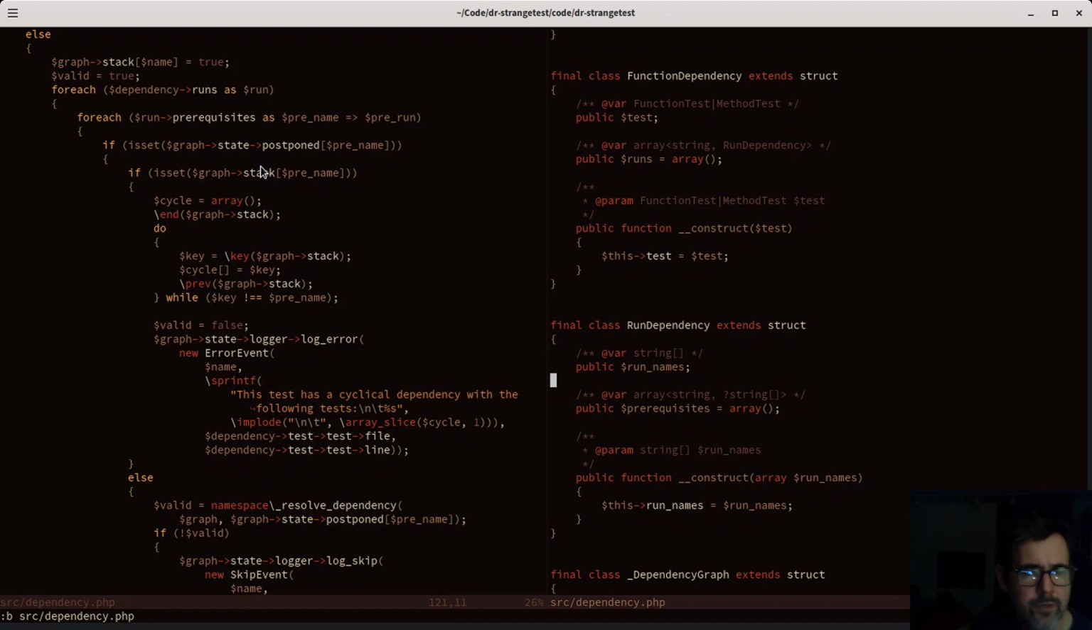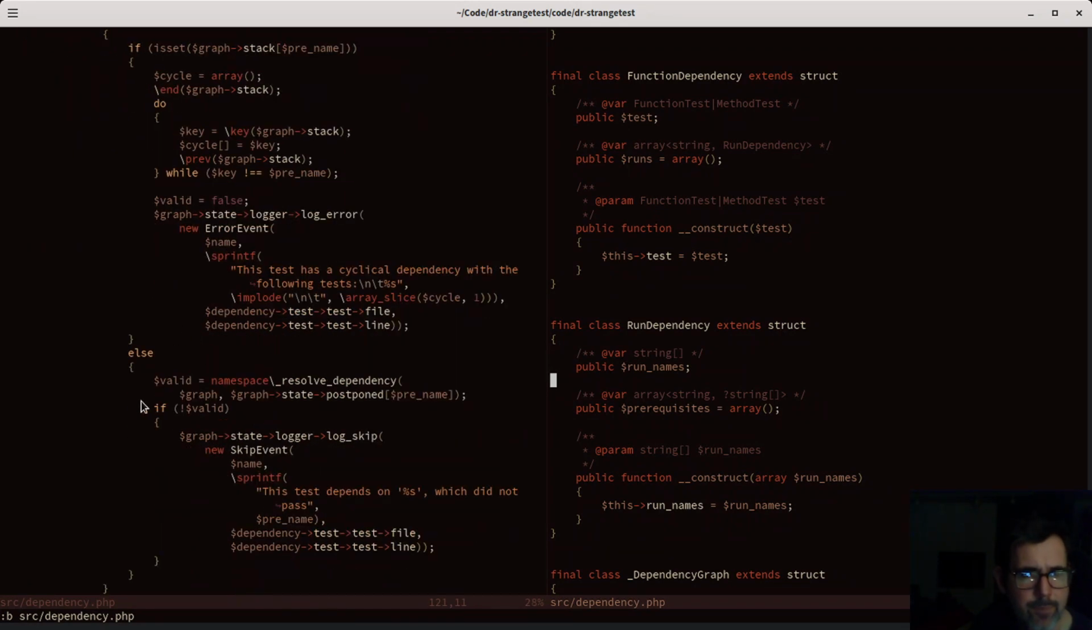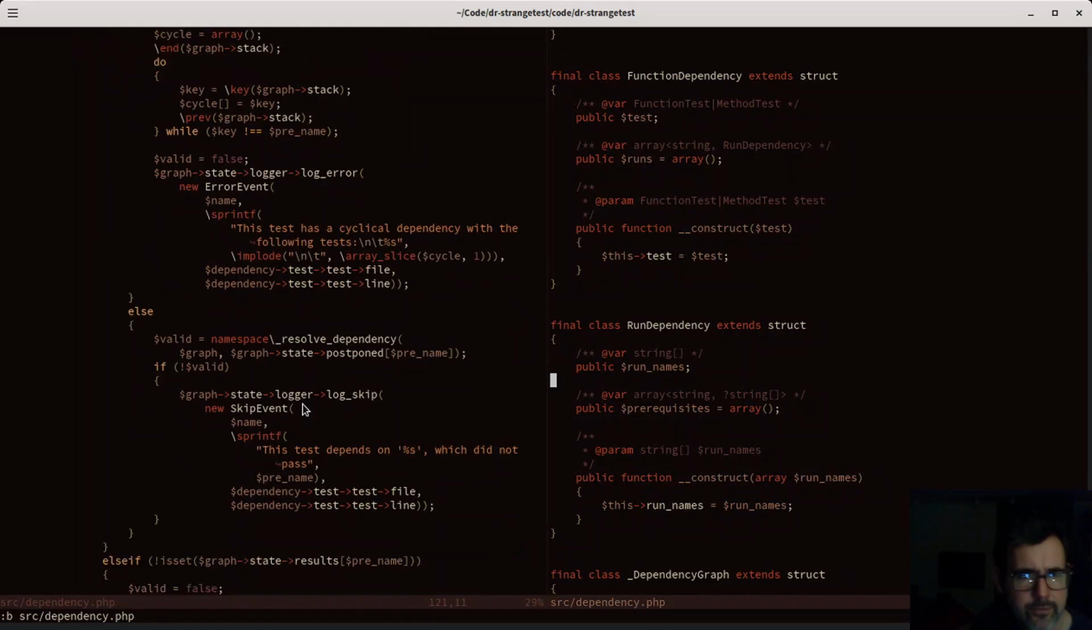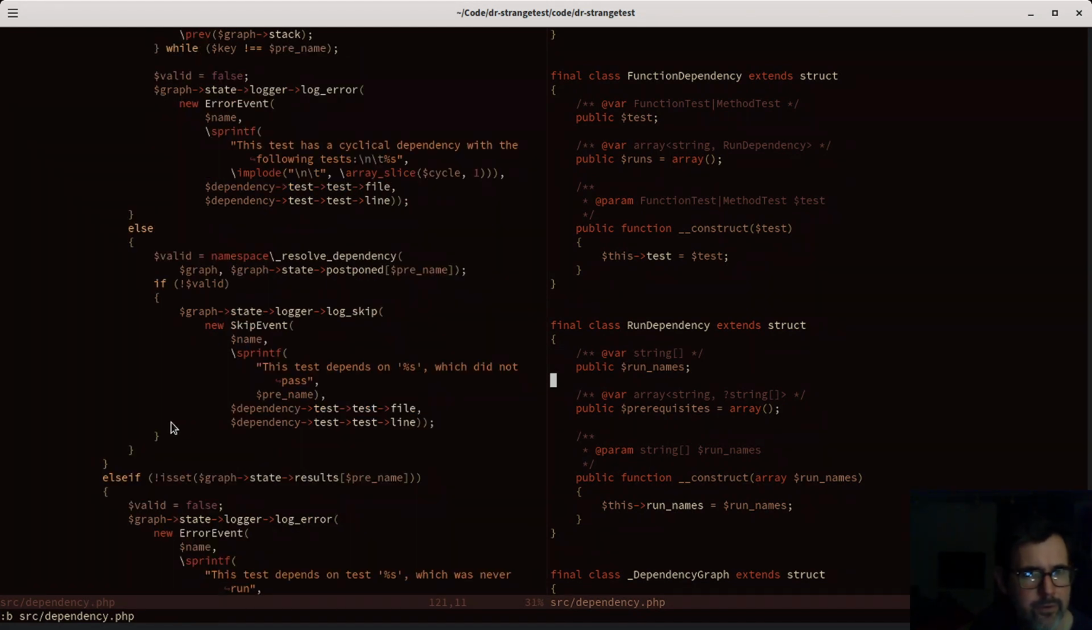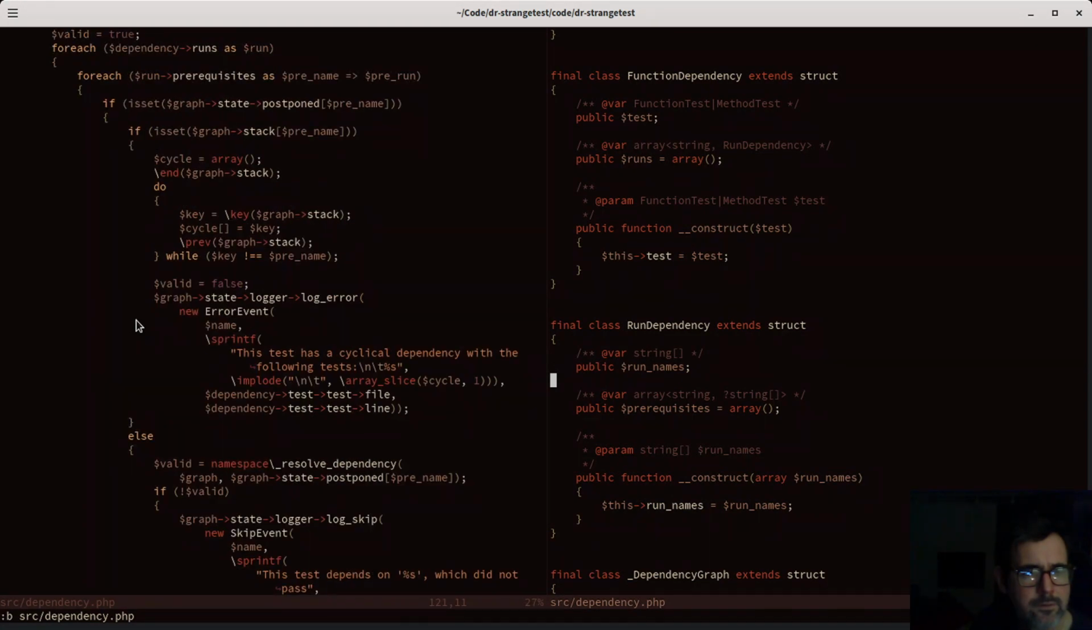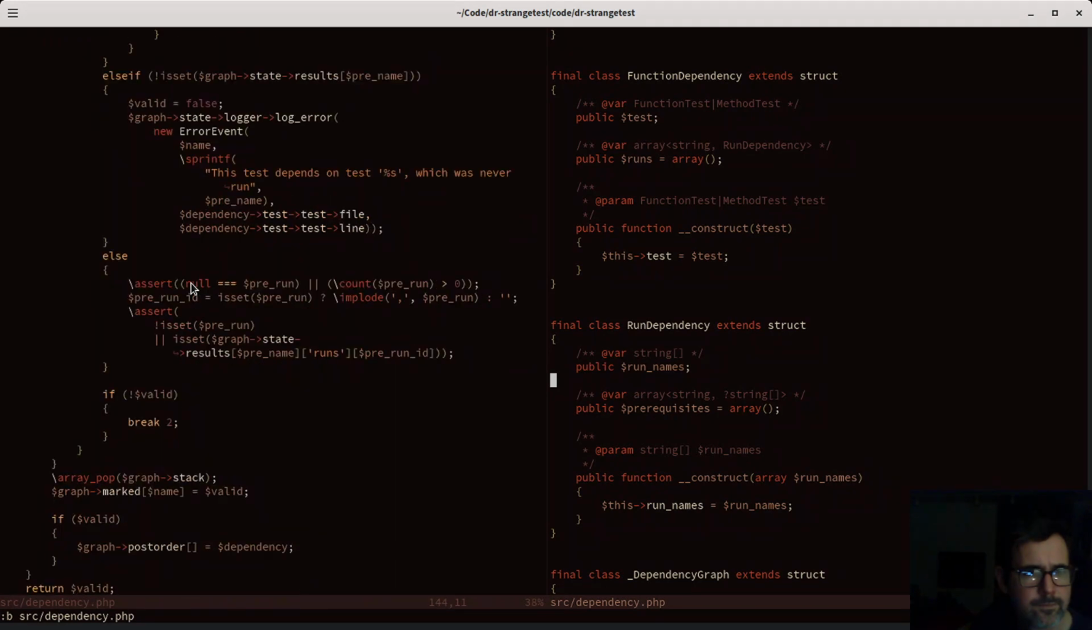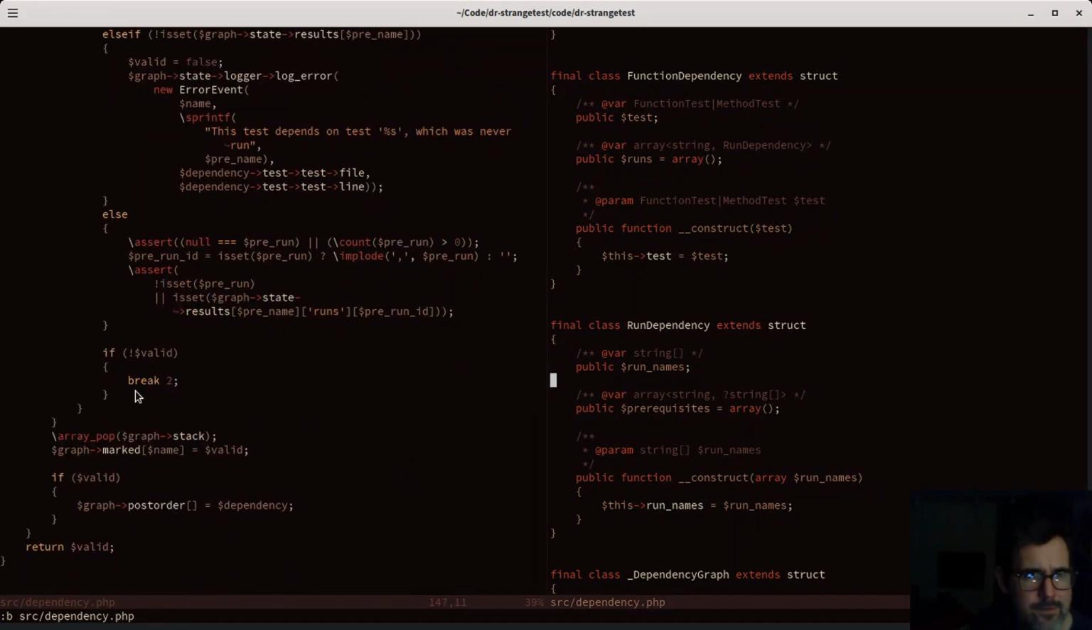If it's postponed and we're in the stack, then we have a cycle. Otherwise, if it's postponed, then resolve the dependency of this. If it's not valid, we're going to skip this test. Seems slightly janky here that we're doing a break 2, but anyway.